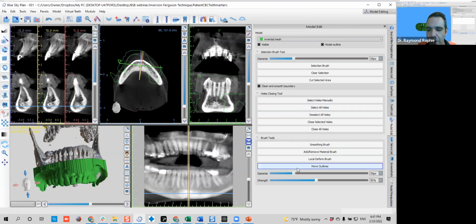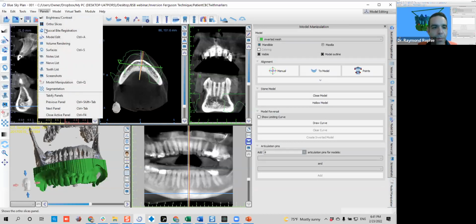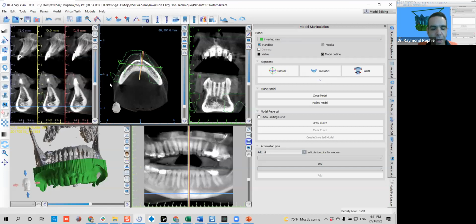So the way you do it to align this is you go to the model manipulation panel, here, panels, model manipulation, right? And then on the right side, you will have all these panels. So you'll choose the model, which is the inverted mesh. This is a drop-down menu. Okay, then you have mandible. And here is the alignment part of your module.